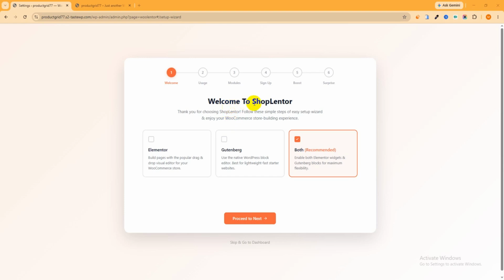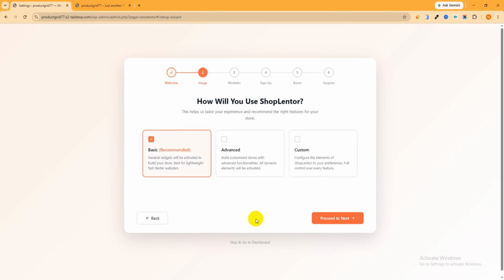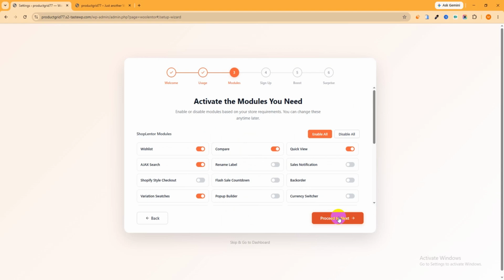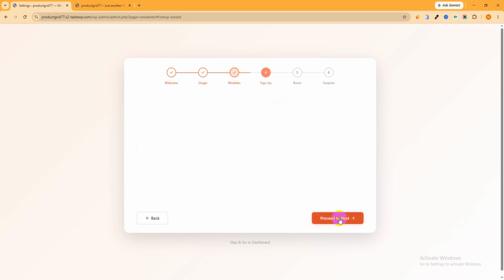As you can see, welcome to Shop Elementor, then Elementor, Gutenberg and both. If you want to use Elementor and Gutenberg, then you have to click and select this box. If you want to use only Gutenberg, then click and select this box. I want to use only Elementor, so click here and select this box, then proceed to next. Click over here. Alright, then the basic I want to keep as default, and again proceed to next. Alright, and I don't want to use this module, so keep it as default and proceed to next.